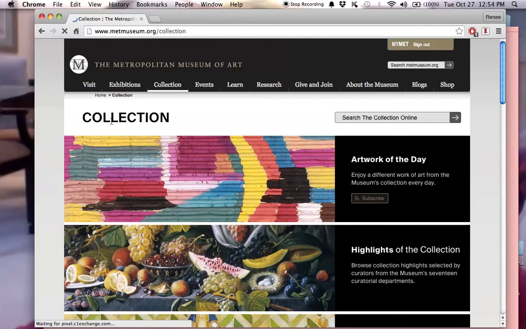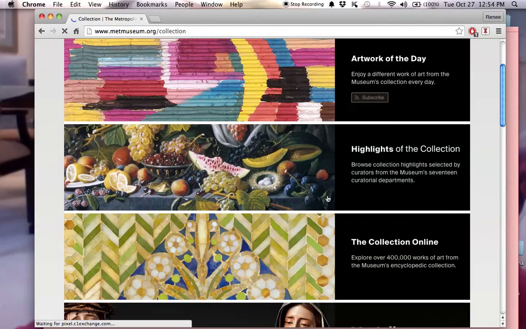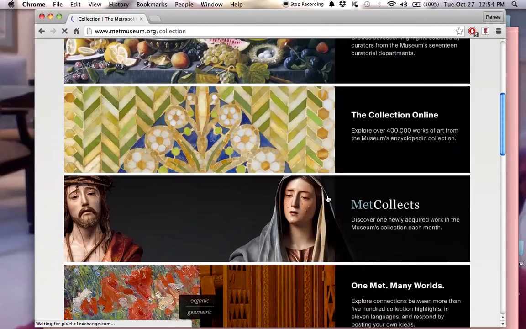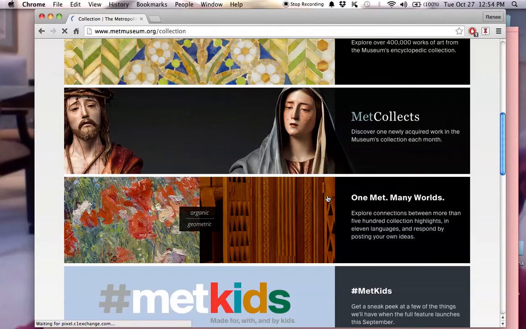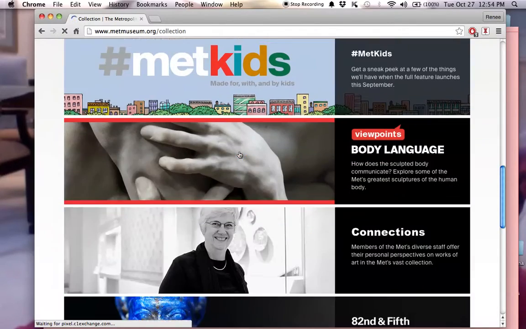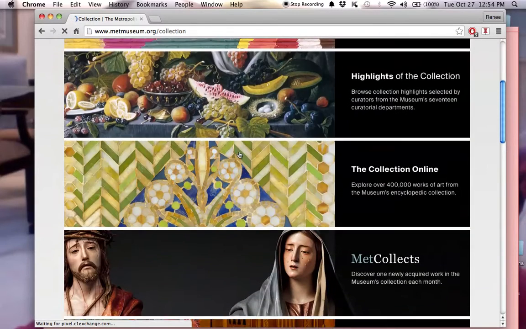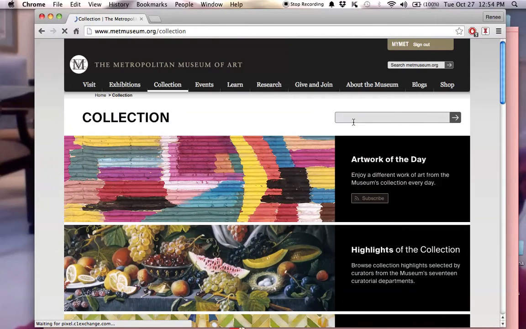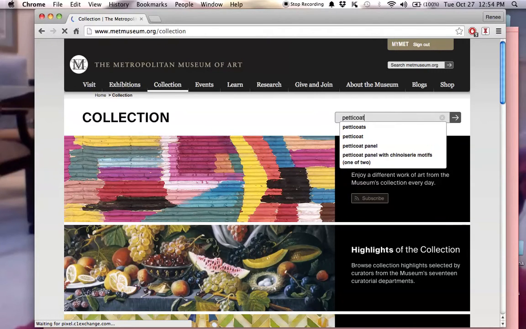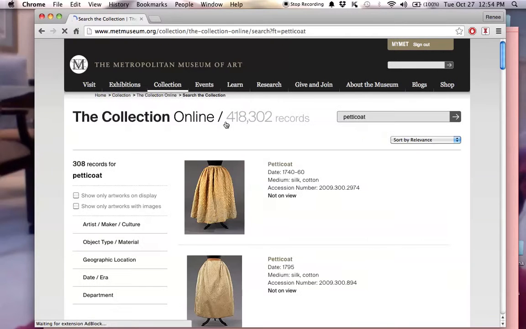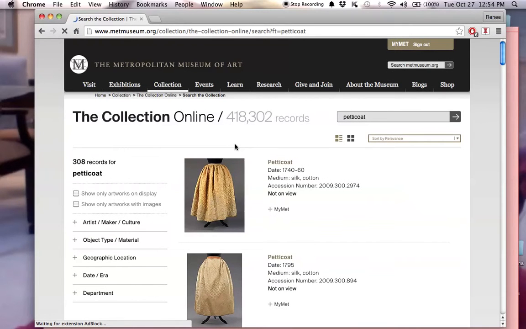But as you can see under collections, you can look at artwork, other types of art that they have, not just clothing or jewelry. They have lots of paintings. And we'll look at Met Kids in a few minutes, but let's go search the collection online, and I'm looking for a petticoat. So just type in petticoat, and you will get a lot of options. Thankfully, they have suggestions there. So click the arrow, and I have 418,000 results.